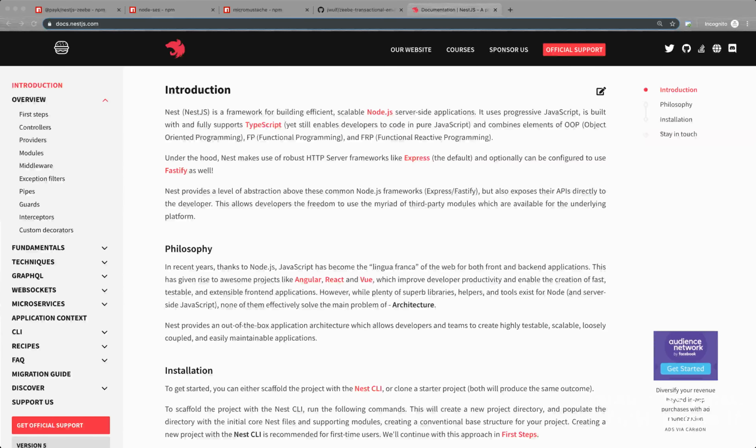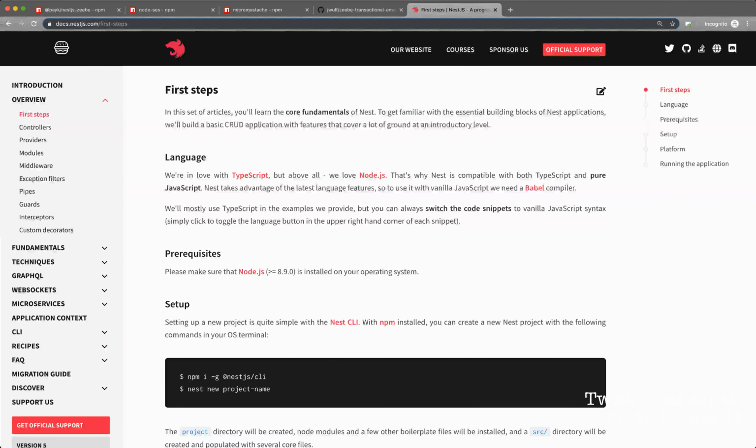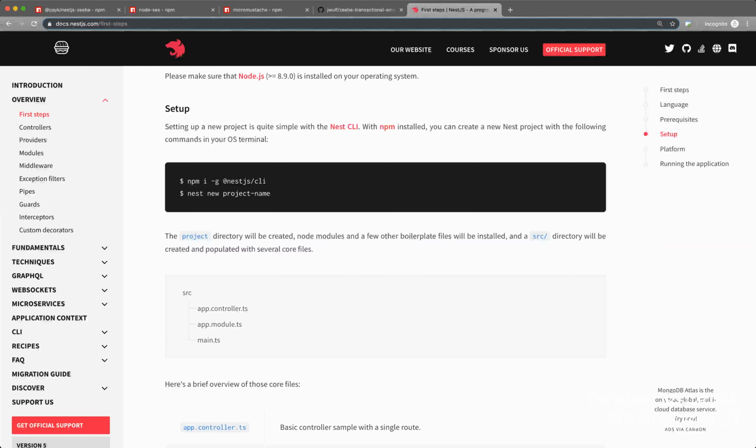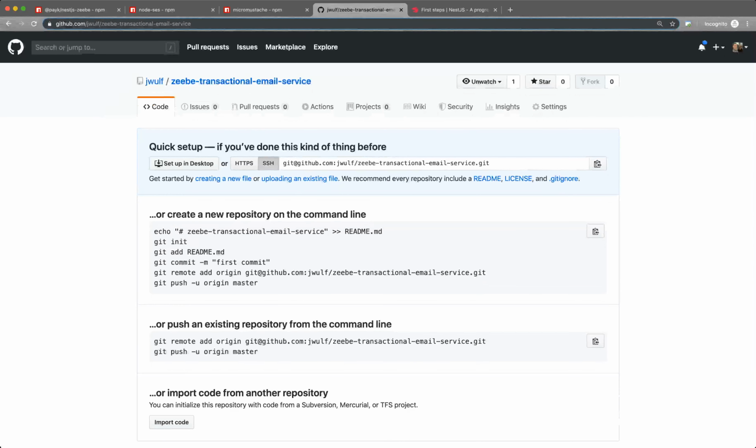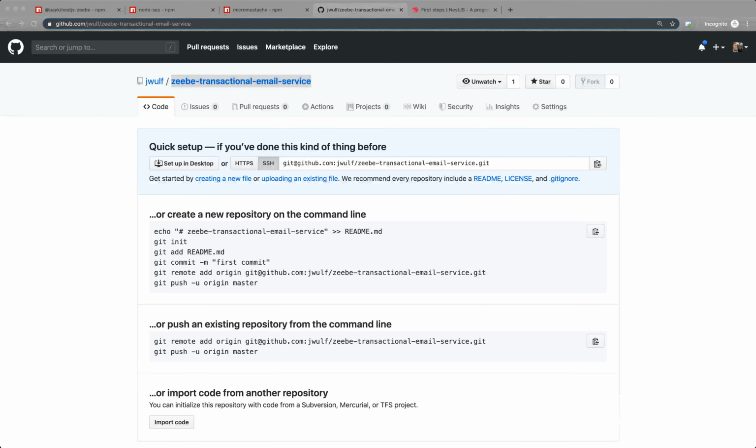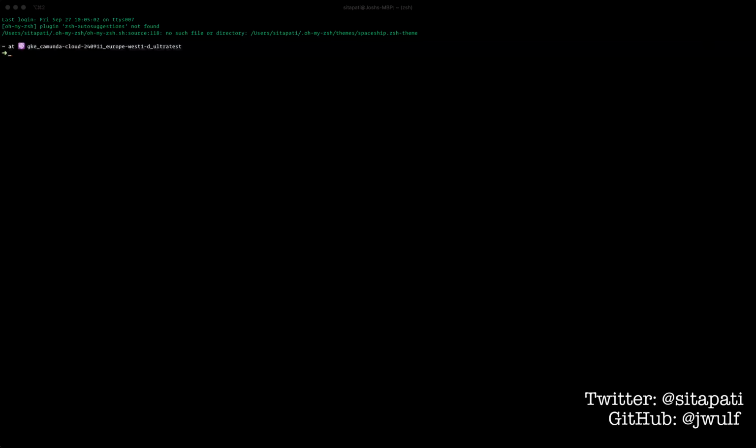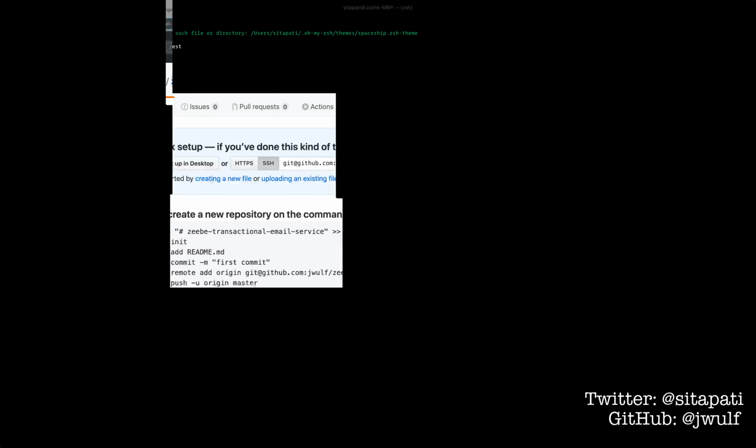Now if I go into first steps here, setting up a new project is quite simple. You install the NestJS CLI globally. I've done that, and then you create Nest new project name. So we're going to use this project name here. So copy that from there. And I'm going to put it in.